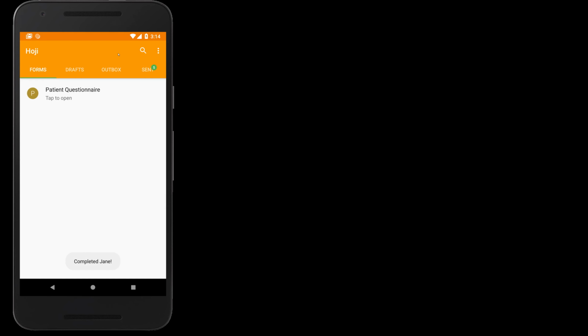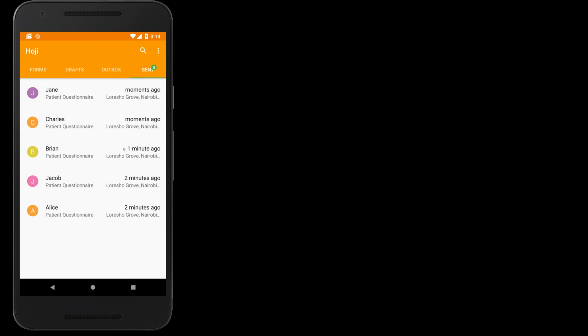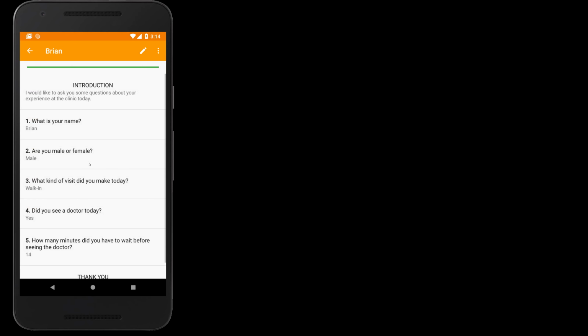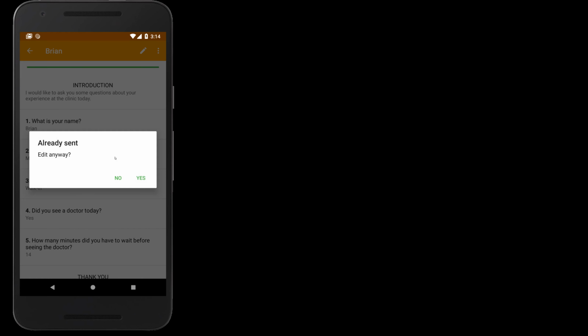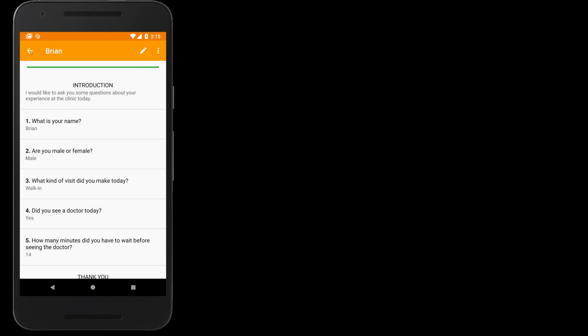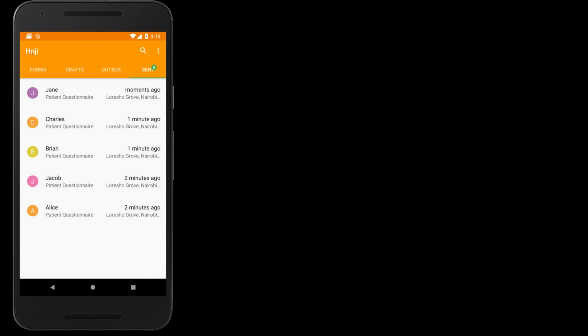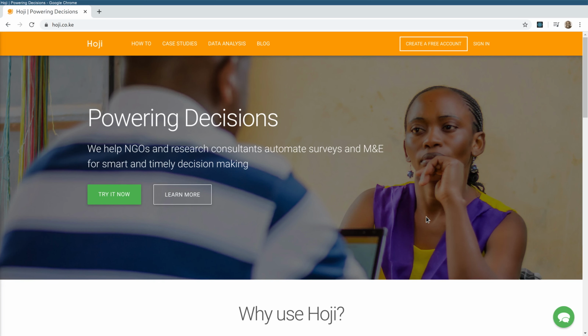So all of the entries that we have made are here in the Sent tab, and you can see them. You can click on an entry to open it and review it by scrolling up and down. You can even make edits if necessary by tapping on a particular question, but we're not going to do that now. Great, so we're done with data entry, and we are just going to head over back to the web application to review these results and look at some of the reports of the data analysis. We're now back on the web application. This time around, we don't need to create an account because we already created one, so we sign in.